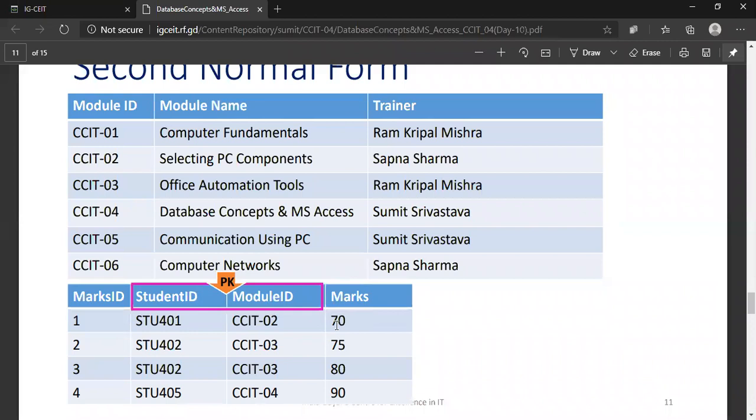I can see it easily from the above table. So I can see module ID and I can use module ID to see the name of the module and the name of the trainer. So I can say this particular student got 70 marks in this particular module, which was taught by so and so trainer. It becomes easy for me now.